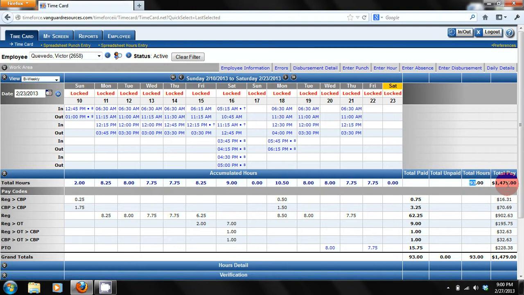I wouldn't put too much stake in this amount. This dollar amount depends on the wage rate that's put in the TimeForce, as well as it does not account for tax and benefits taken out. So be very cautious pointing at this number for an employee.